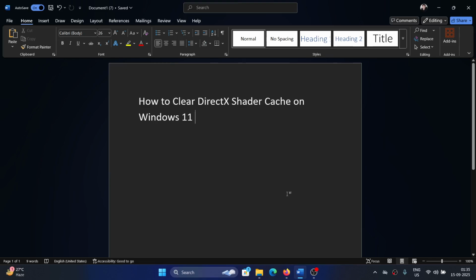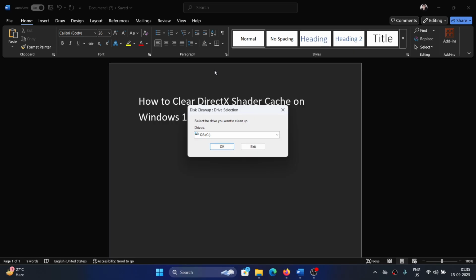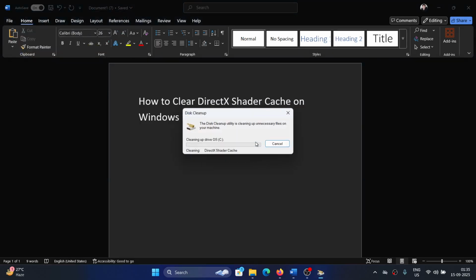Hey friends, if you wish to clear the DirectX Shader Cache on your Windows 11 computer, then please watch this video. We can do it easily through the disk cleanup tool. So search for disk cleanup in the Windows search bar and click on disk cleanup. Click on OK and then check all of these boxes here, each and every one of them. Click on OK and then select delete files.